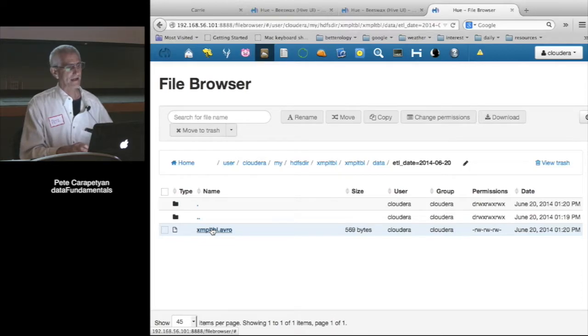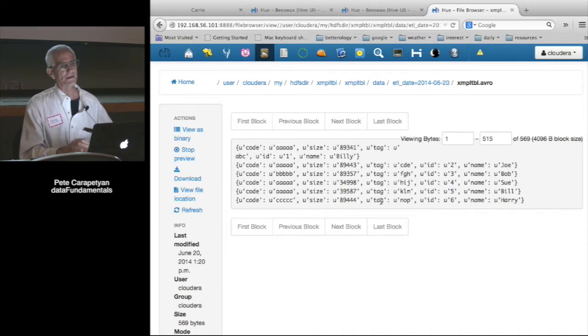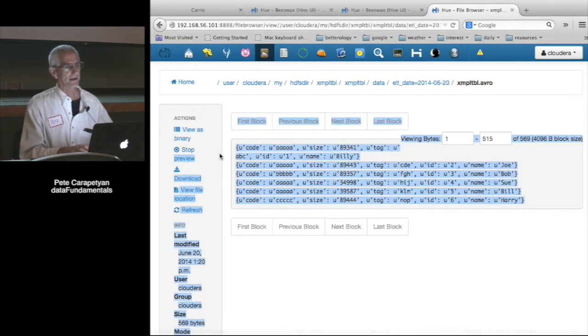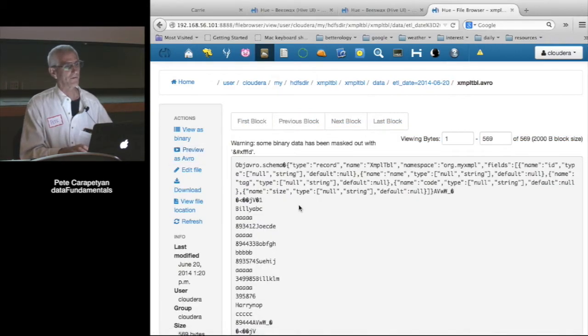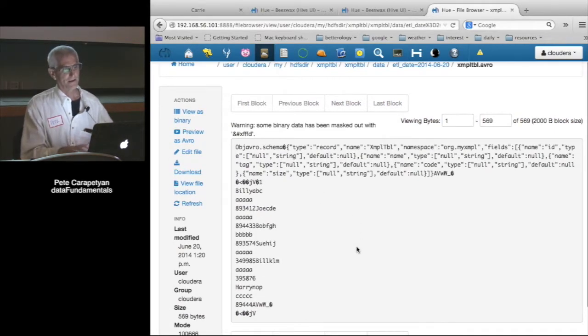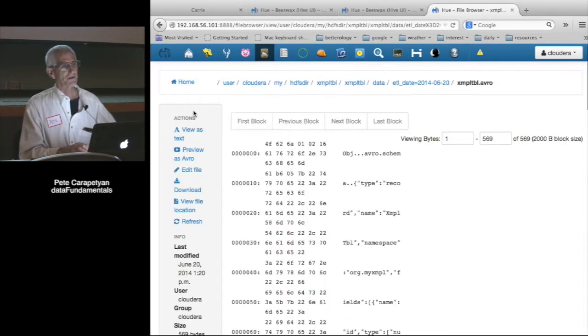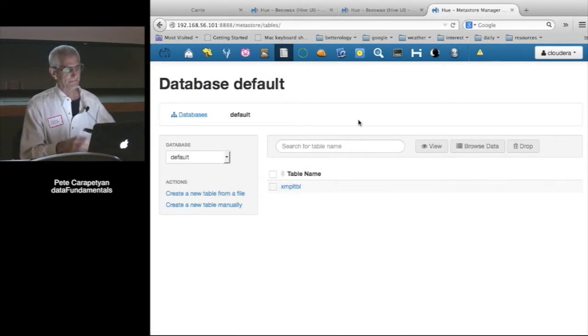And if we click on this actual data to see what it looks like, because we are using the Avro format, this looks like JSON, unless you look at it in the binary format. In the binary format, this is what it really looks like, because it's a binary format. Or if you want to look at it in a compressed format, this is what it really looks like. So you can see that this sample table is actually there, but it's in the serialized format.